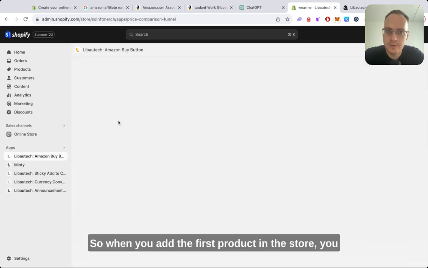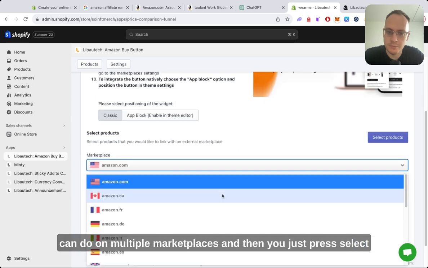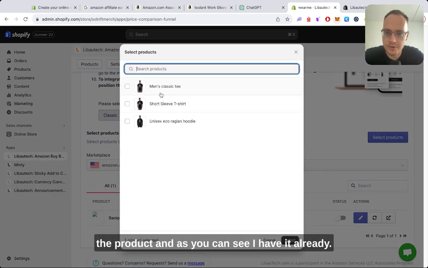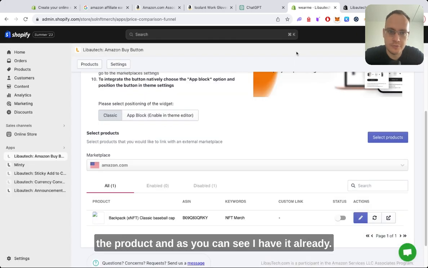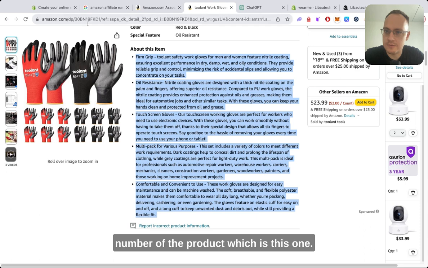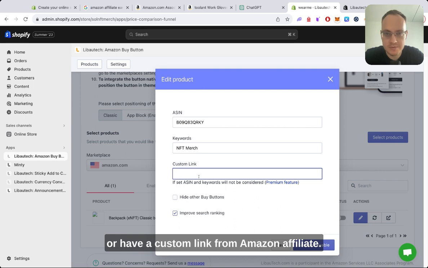When you add the first product in the store, you can do it on multiple marketplaces, and then you just press select the product, and as you can see, I have it already. And then here you will just write the ASIN number of the product, which is this one, and of course you just add the keywords or have a custom link from Amazon affiliate.